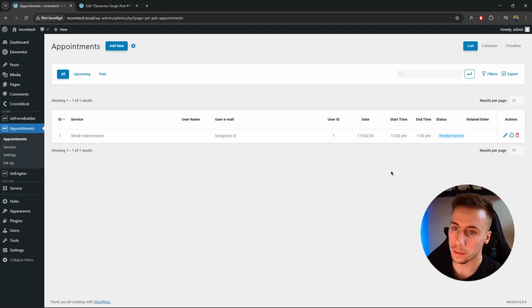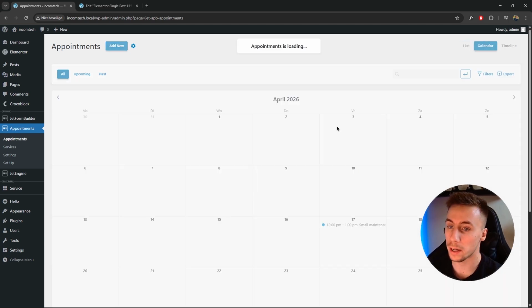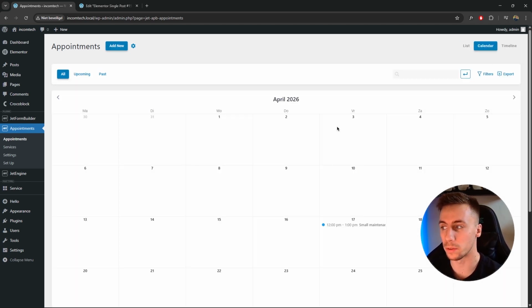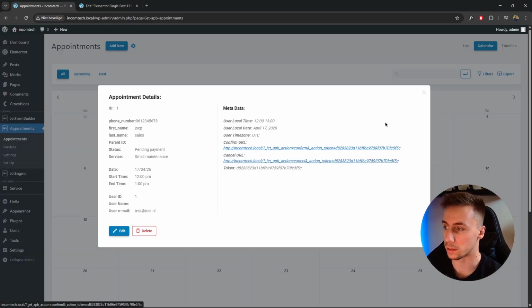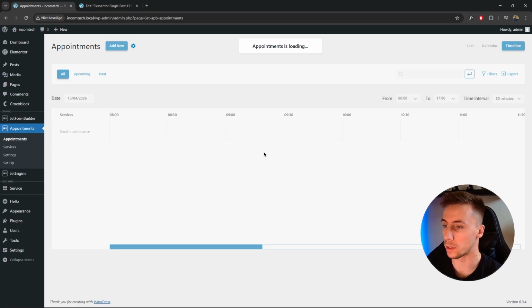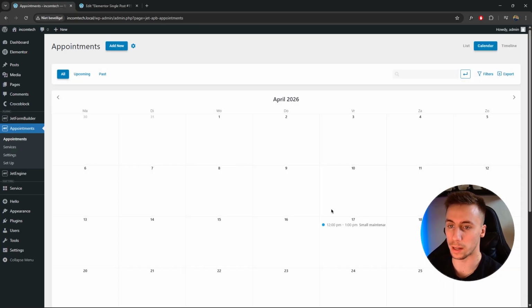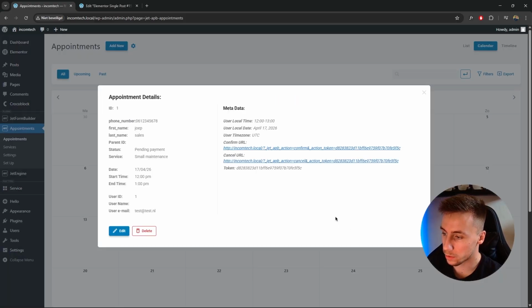Now, a cool thing about this plugin is if you click on calendar, you actually have your calendar, just as you have a Google Calendar. And here it is. Now you have small maintenance inserted there. You can also do timeline, which I don't really like, but you can. I always do calendar if I use this sort of plugin. And there we go. Here is our appointment.